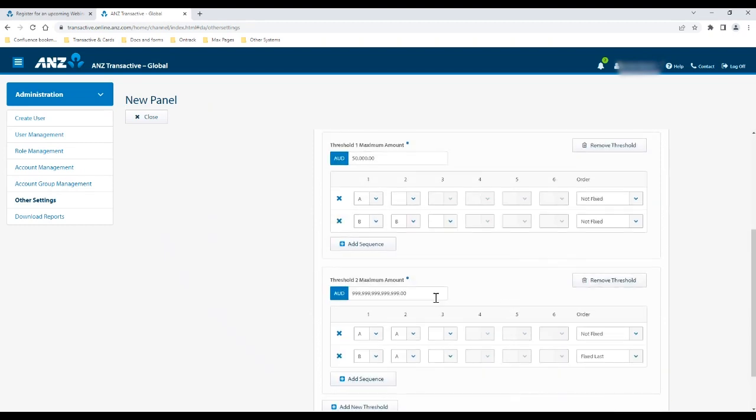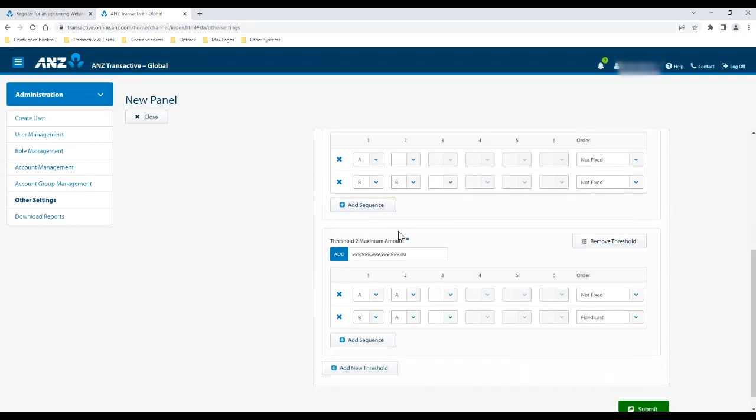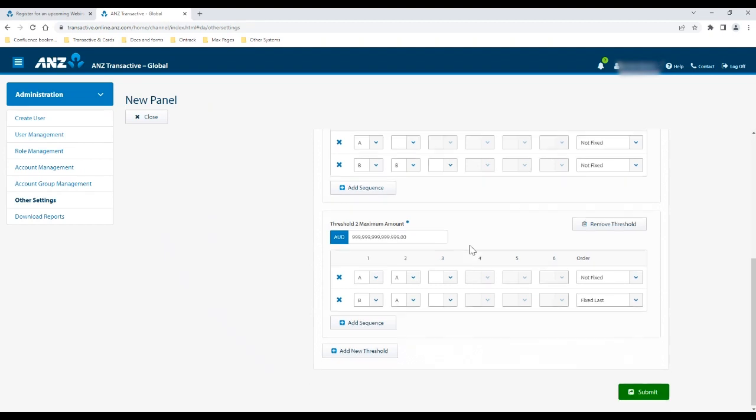This is very brief in taking you through panels. It is quite detailed, so there is actually a video on panels as well, which I can show you where to find later on if you're interested in using this. And when you're happy with how it's been set up, you can just click on submit.